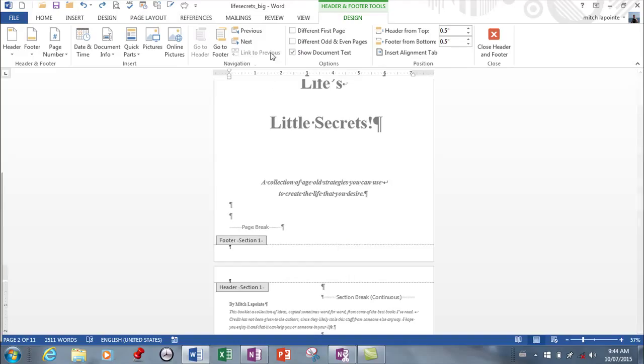And I want to make sure this isn't on. I don't want it to link to previous. I don't want it to be the same. And then I would tab over. And if I want the title of the book, I can type the title of the book here, or I could just type, let's say, Secrets 1, as in chapter 1. I'll zoom in so you can see a little bit better here.